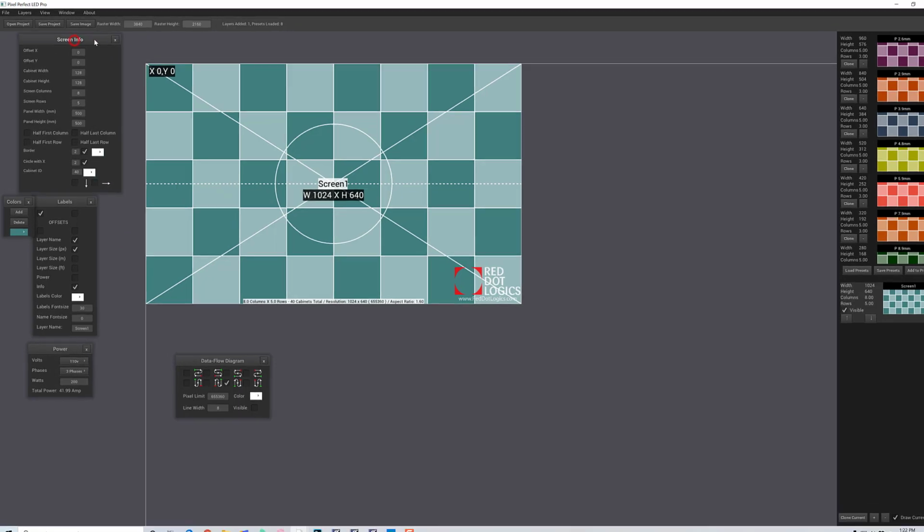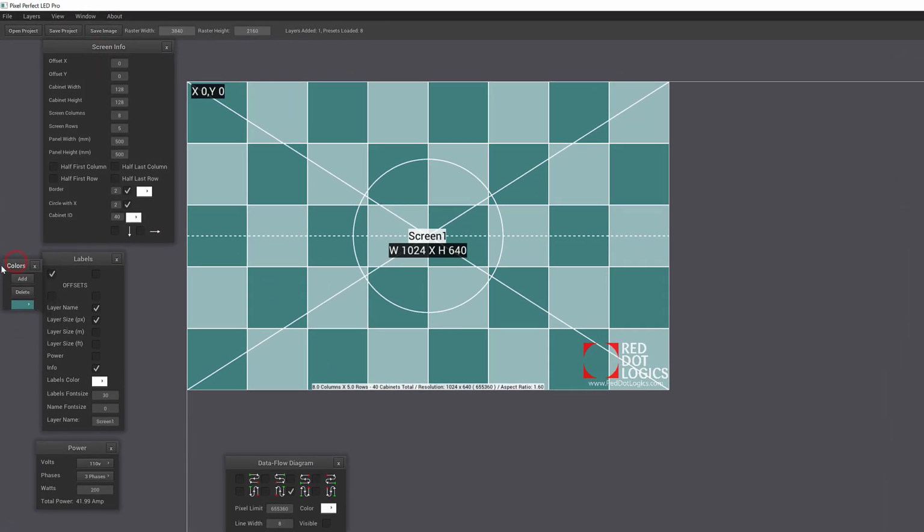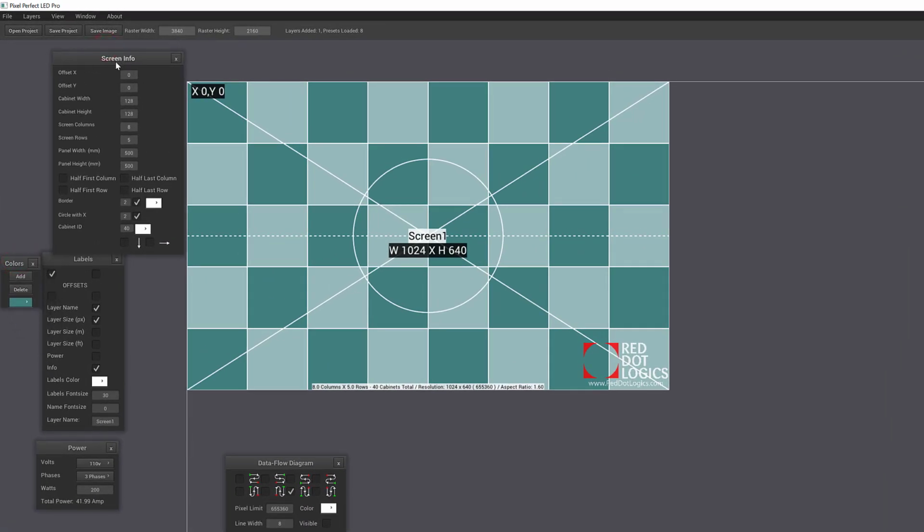So we have 6 windows that open up here. As you can see, the screen info basically contains all of the information that is needed for your LED wall: the size, the pixel pitch, the height, and the width. That's one of the newer things that we've added in here, and we'll walk through that in a little bit.